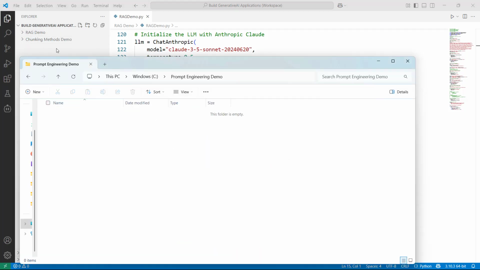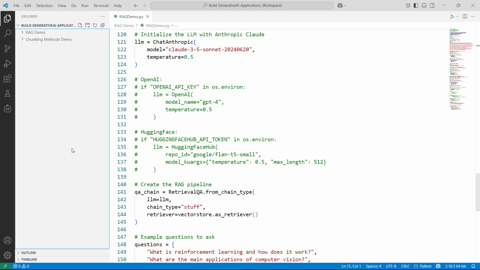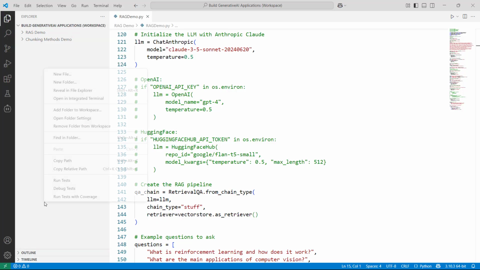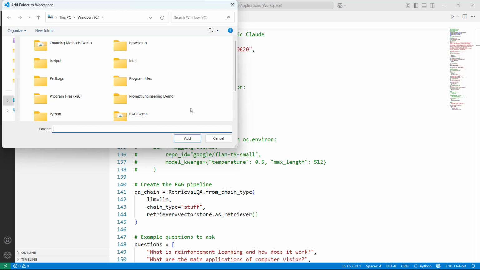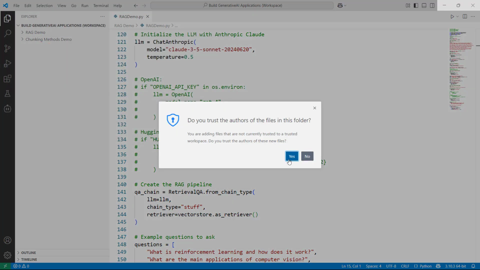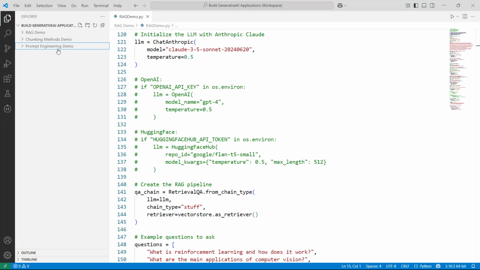And similar to RAG demo and chunking methods demo, I have created an empty folder called prompt engineering demo. So let me add this folder to this workspace, build generative AI applications, right? Right click and then click on add folder to workspace, and then select prompt engineering demo and click add. So now you can see prompt engineering demo has been added, right?